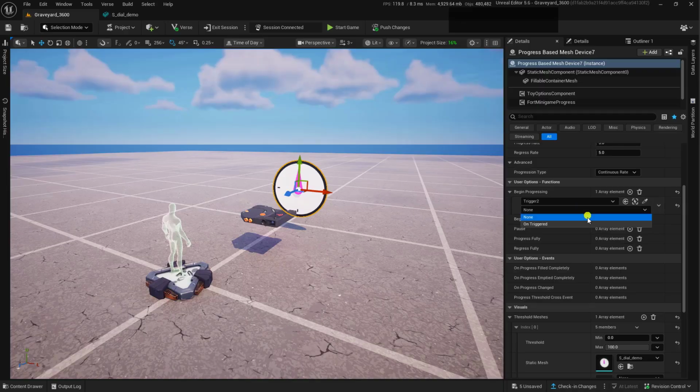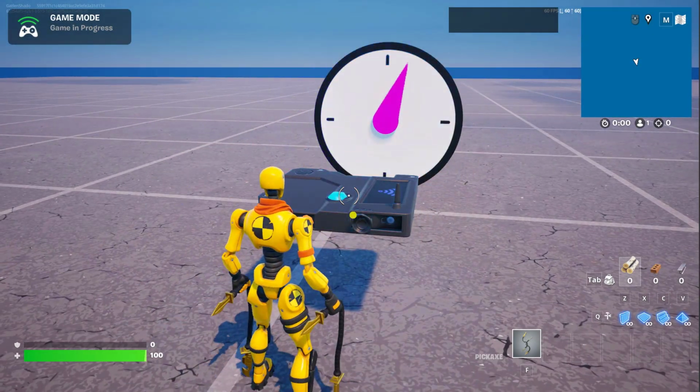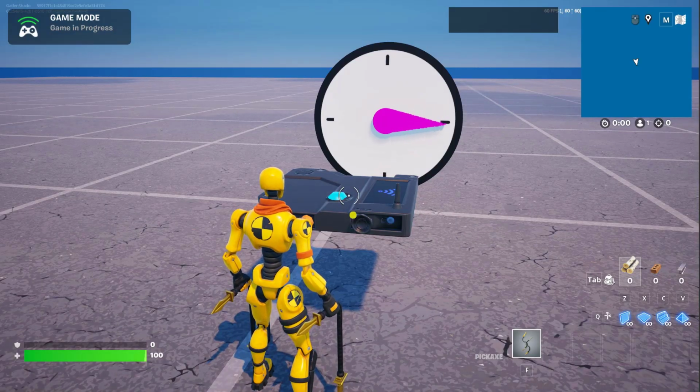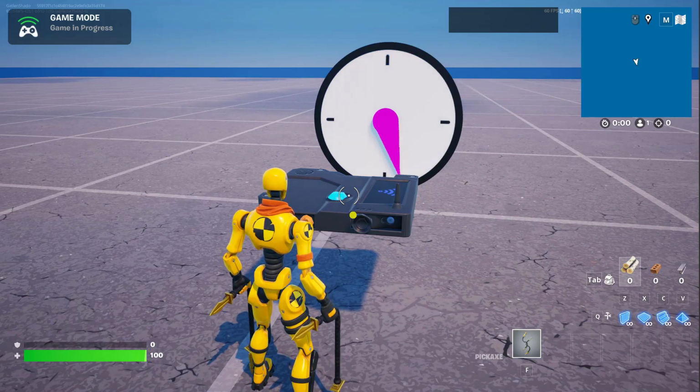Underneath our none, we're going to set on triggered like so, and we can go ahead and test this in game. And what we're expecting to see is that when we whack this, it actually starts to progress. But this isn't what we want. We want it to progress just a little bit every time we hit it. And you'll notice if I hit it now, it's not going to actually do anything or reset.